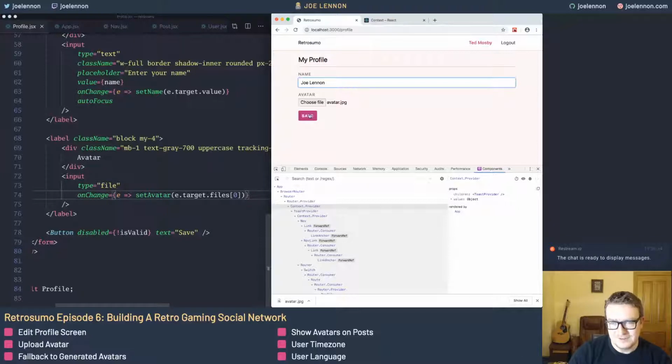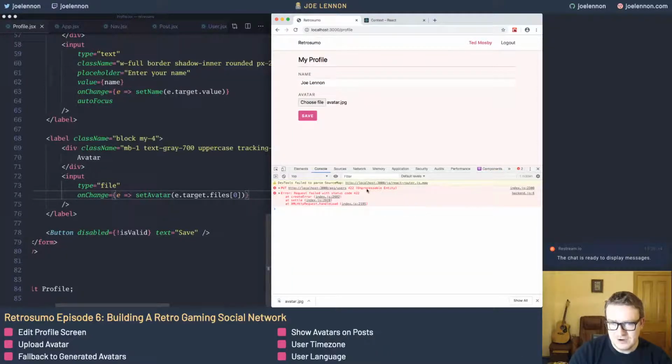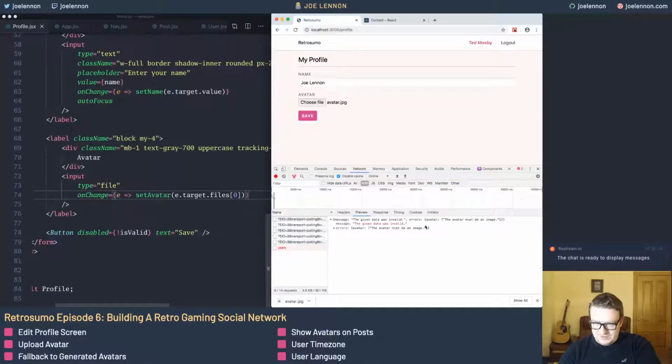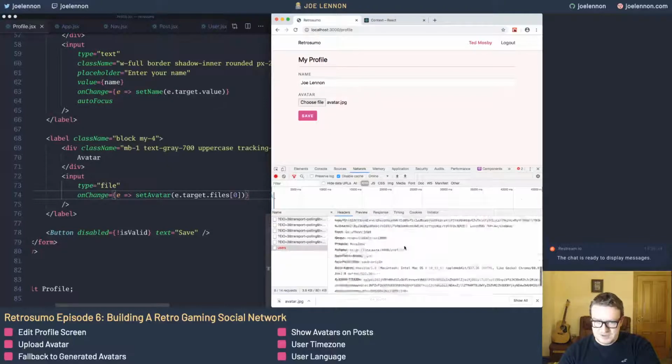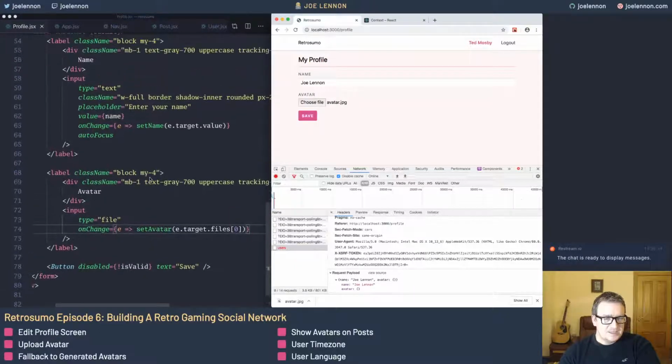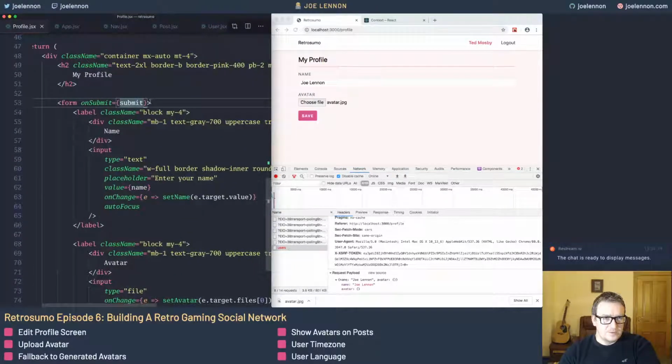We'll need to fix the validation there shortly, but we should get an error, 422 unprocessable entity, which is interesting. So let's have a look at what's actually been passed through. The given data was invalid, the avatar must be an image, which makes sense. And as you can see, we're not actually passing through anything for the avatar here, which makes sense.